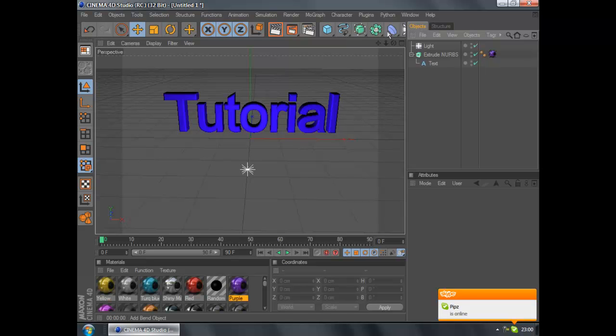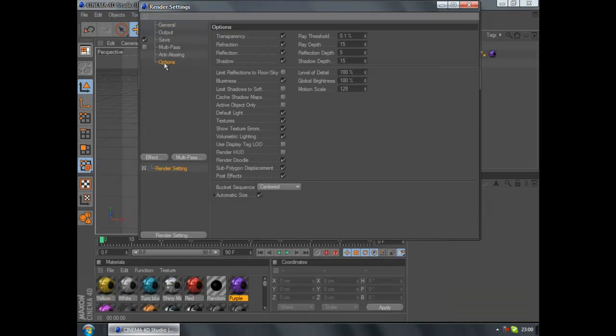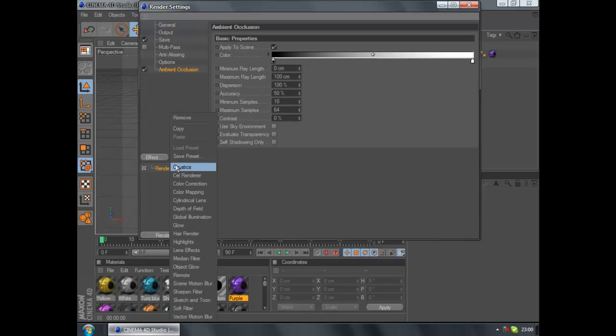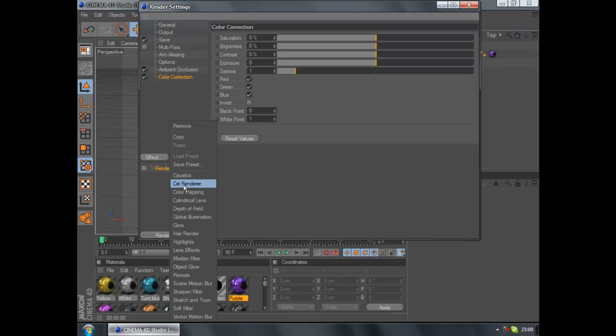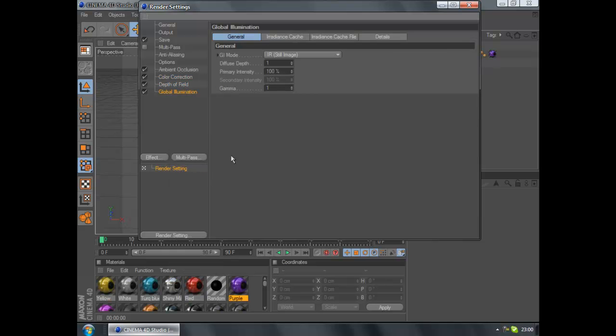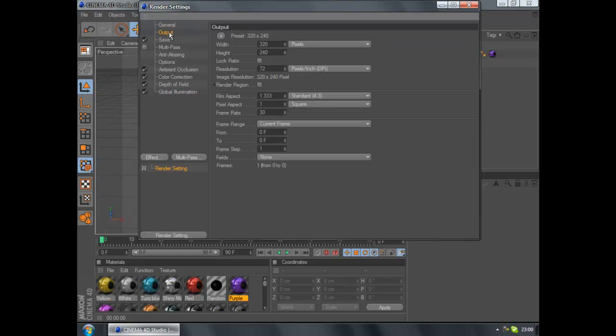So now we'll quickly add some effects onto it. So options. Add an ambient occlusion, color correction, depth of field, global illumination, full render. Make this 1280 by 720 so it's an HD picture.